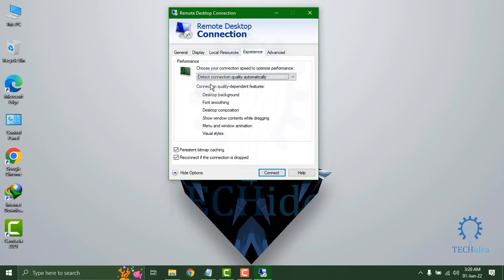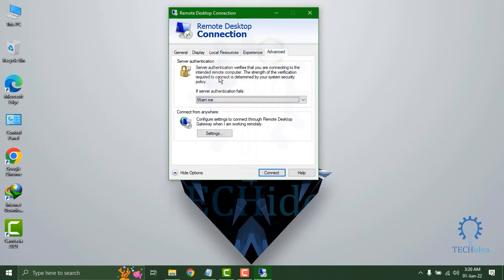In the experience option, you can let it detect the connection quality automatically, or choose WAN, LAN, high-speed satellite, or low-speed modem. In the advanced option, you can see server authentication and settings. So if you connect, then it will connect to the other remote desktop. So that's how to use remote desktop connection in Windows 10.